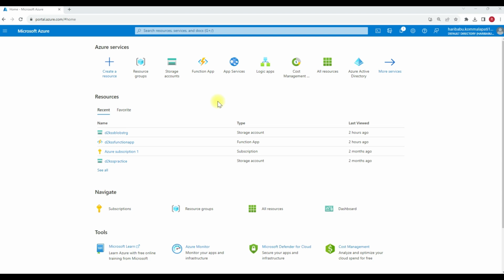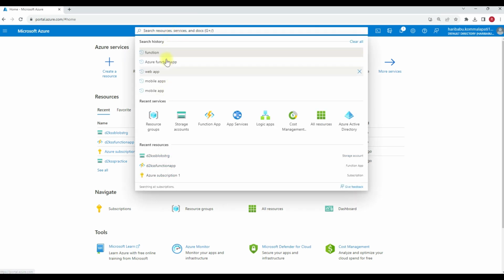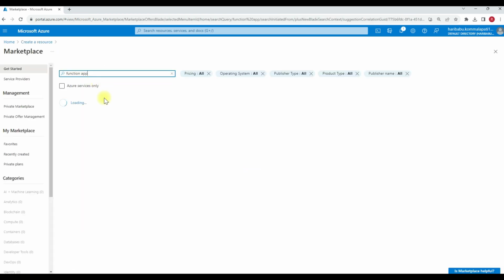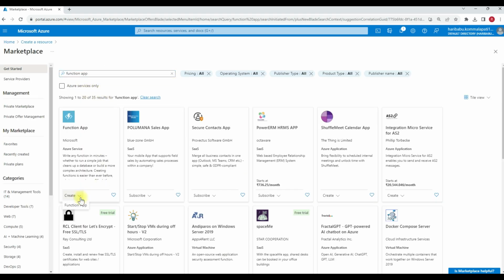Creating an Azure function using the Azure portal. First you can create an Azure function from the search, or you can create a resource. So click on create a resource, then search for function app, and you can click on function app create.